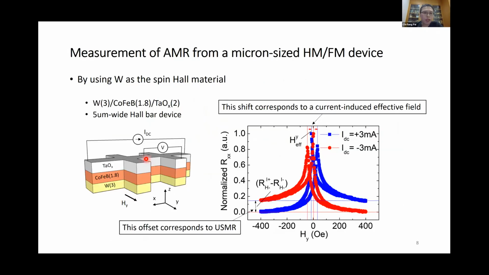So what we did back in 2018 was use tungsten as the spin Hall material, because we know that tungsten has one of the largest spin Hall angles, or spin Hall ratios, among pure transition metals. So we use this kind of tungsten/cobalt-iron-boron bilayer structure, and we cap this device with 2 nanometers of tantalum, which gets naturally oxidized. And we patterned these films into 5 micron wide Hall bar devices.